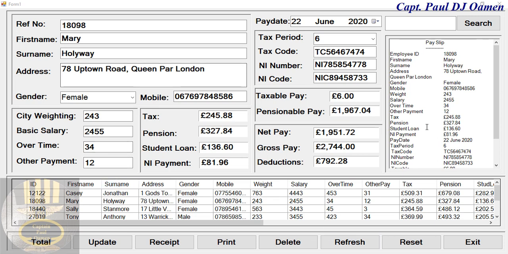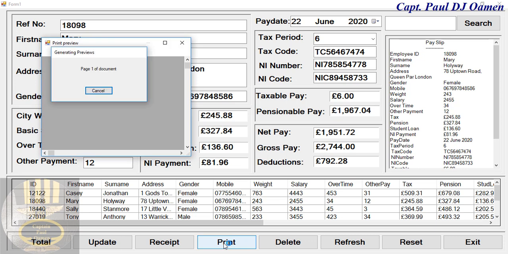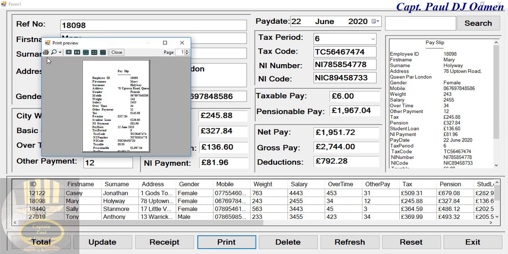Okay, we have the details of this very employee, Mary Holloway, and right here we have the payslip of Mary Holloway. We can always print that if we want. Just hit on the print button, and there we go. All you need to do is then click on the print icon there.